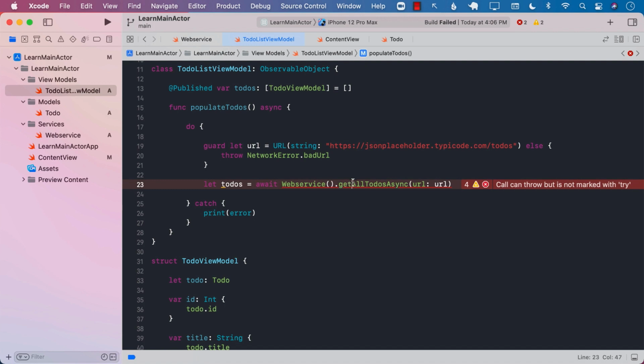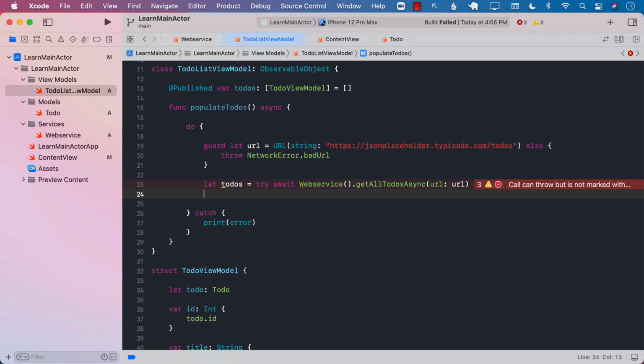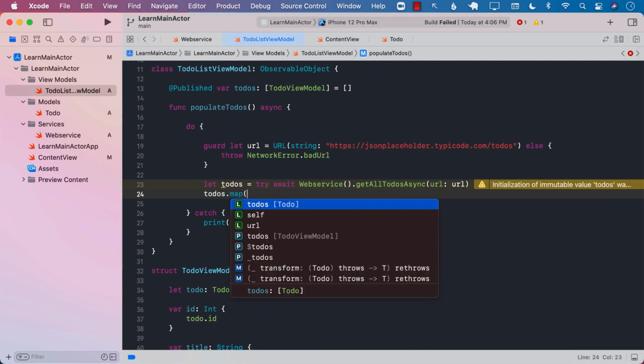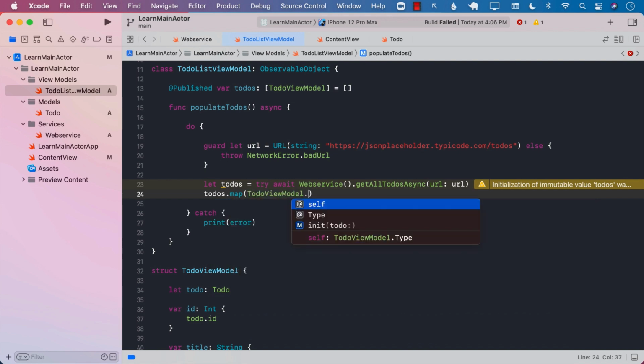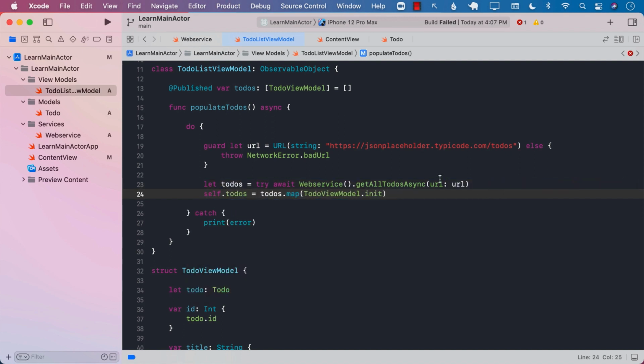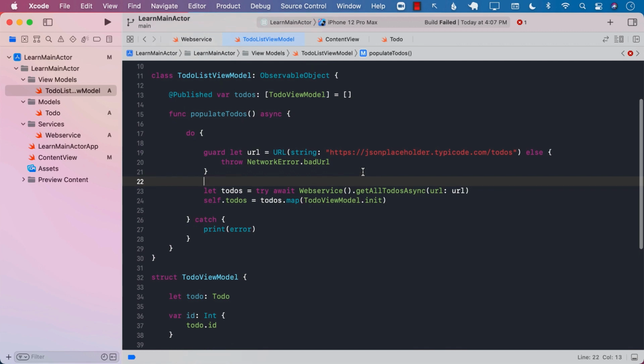Also, our function getAllToDosAsync can throw an exception. So we need to make sure that we are calling it with try. Hopefully it will return us all the to-dos. And once it does return us all the to-dos, we can perform a map function on it. And we can try to convert it to ToDoViewModel.init. This is going to give us all the different to-dos. Perfect. So this to-dos that we have assigned is the one that we have created right over here, which is also marked with published. Keep that in mind. Let's go ahead and run the application.